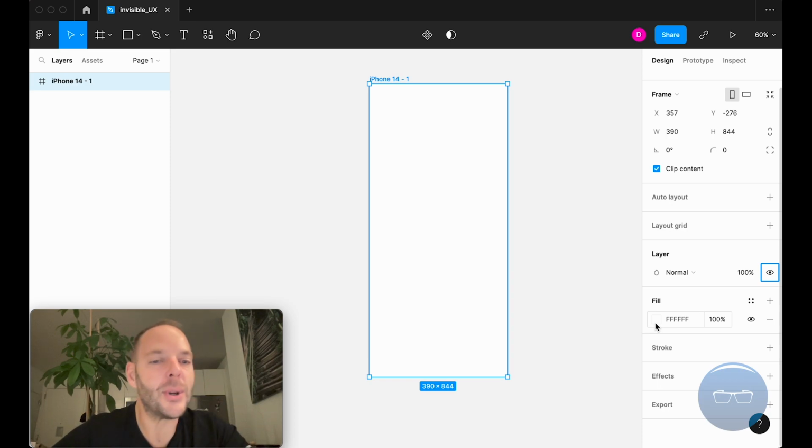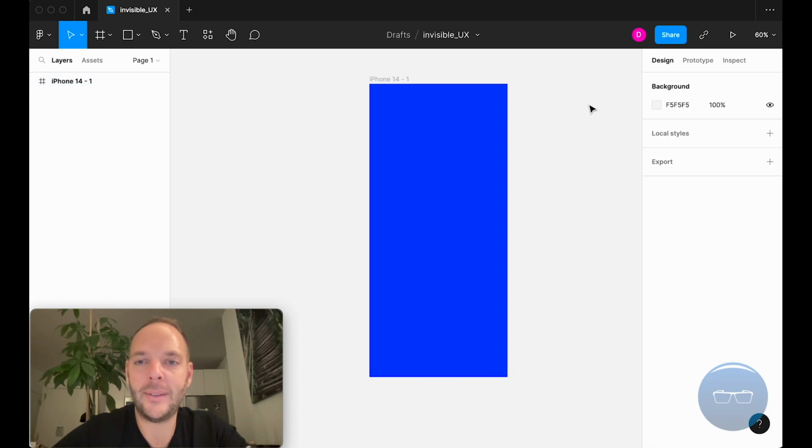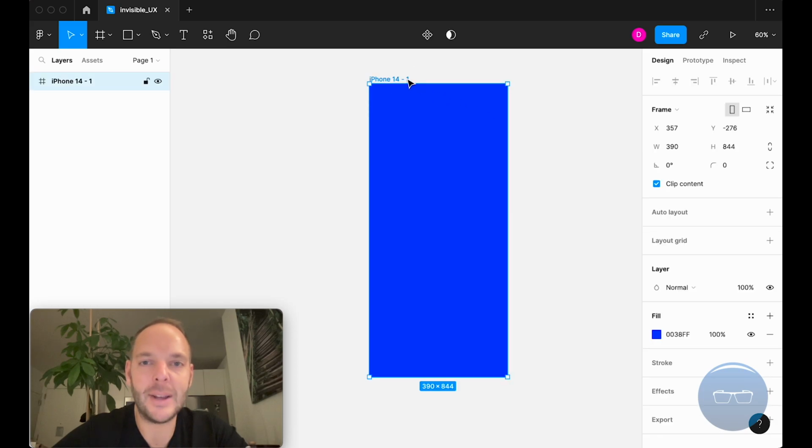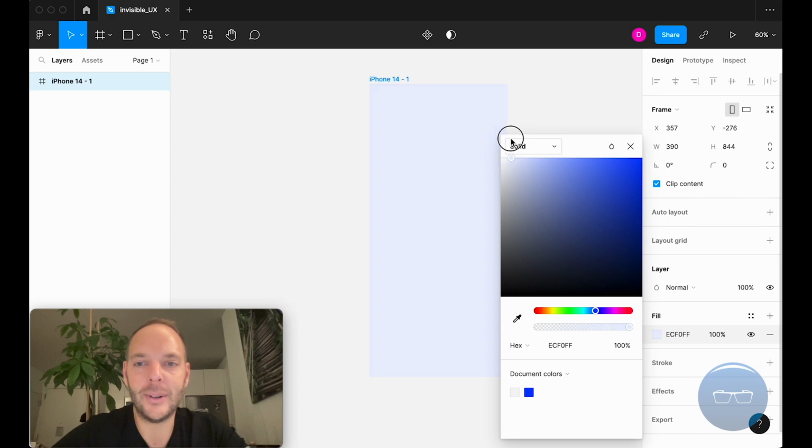Okay, so you can also adjust the color of the frame itself. So this is like adjusting the color of the canvas. It won't affect the objects within it, but it will affect how it's exported. So if you want to make that blue instead of white, now you have a little bit more of a contrast. But as you place objects on the frame, it might get a little bit complicated to differentiate those.